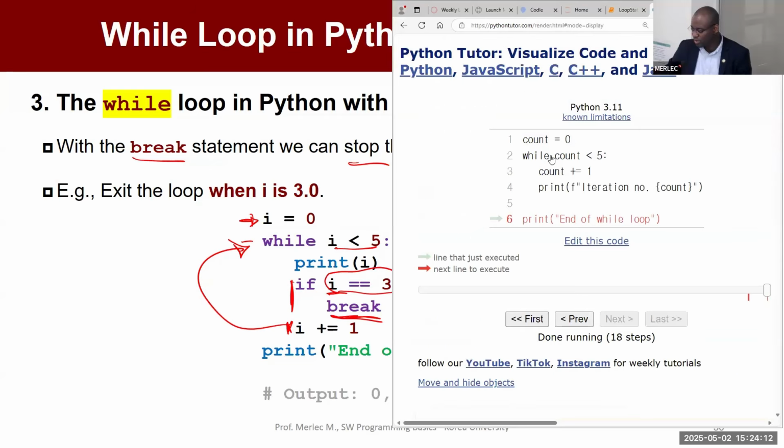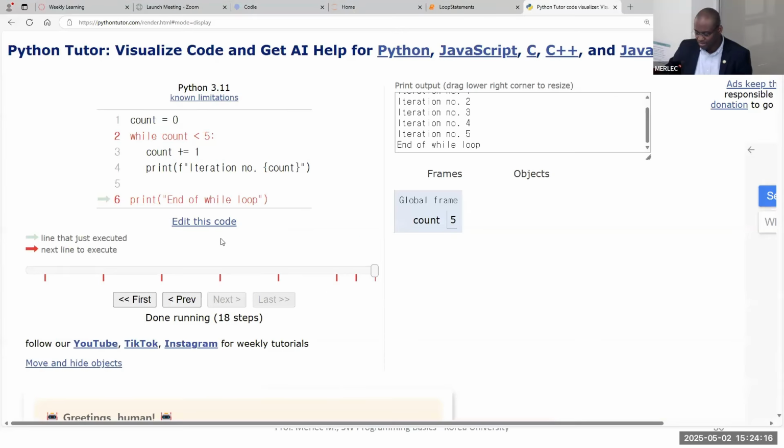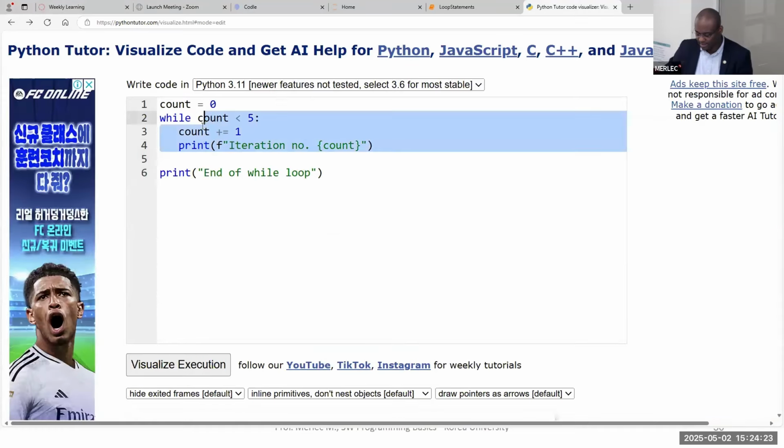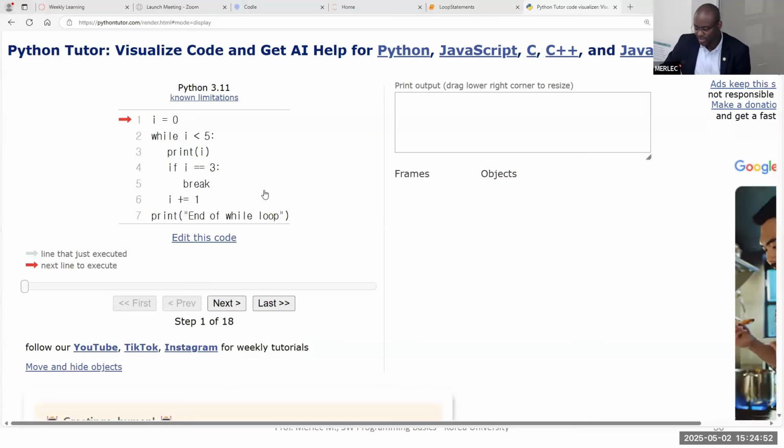I can also show you that using the visualizer, so you can also see what is going on behind the scenes in this case. I go again here, I paste this. So here in the visualizer, you will see at the first step, the interpreter is pointing at the first line.